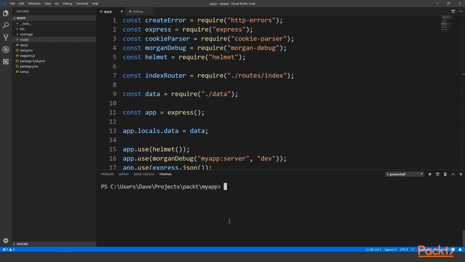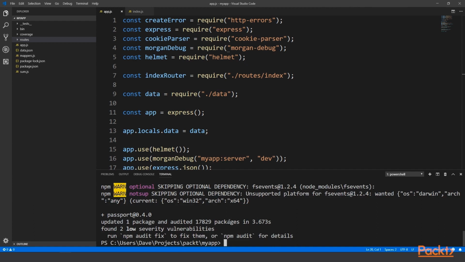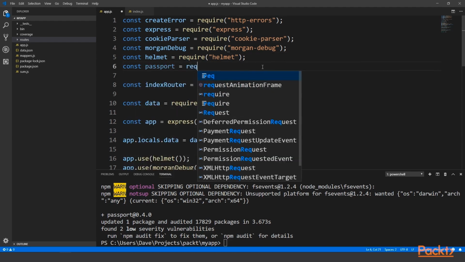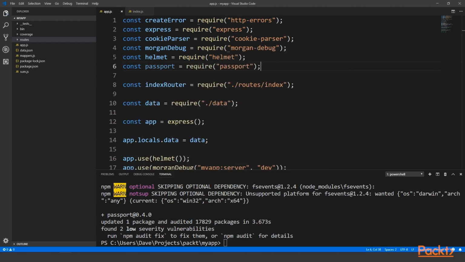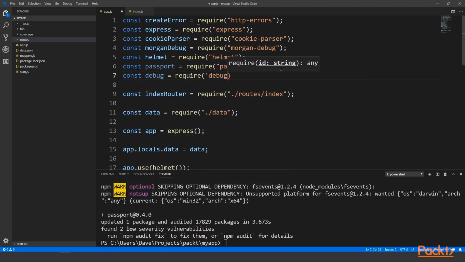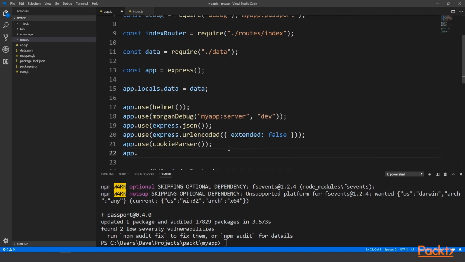First, we need to install Passport using npm install passport --save. Once that's done, we can require Passport into our app. As Passport doesn't use the debug module that we've used elsewhere, we'll also configure a new instance of debug right now so that we can do our own logging. And then finally, we need to tell our app to initialize Passport. This won't have made any visible changes to our app yet, as we need to specify our strategy and alter our routes, but we'll cover that later in the video.